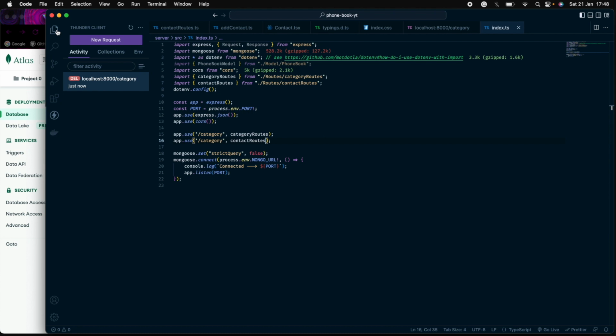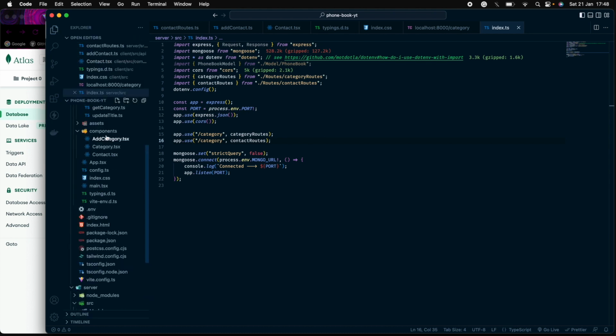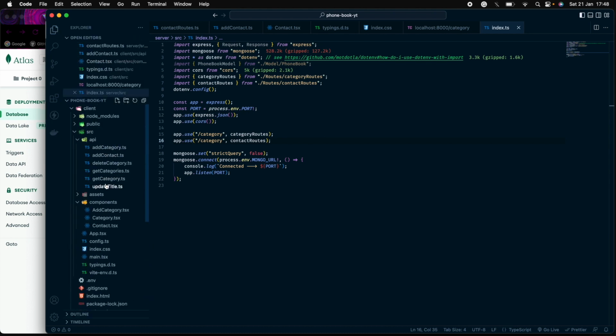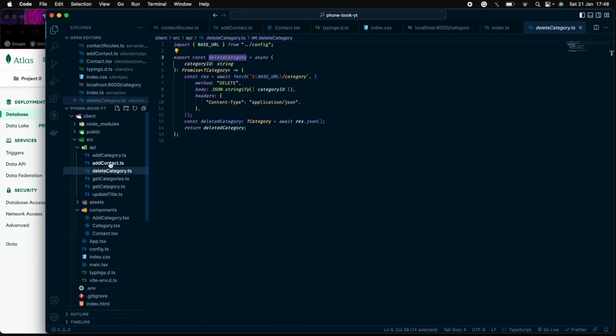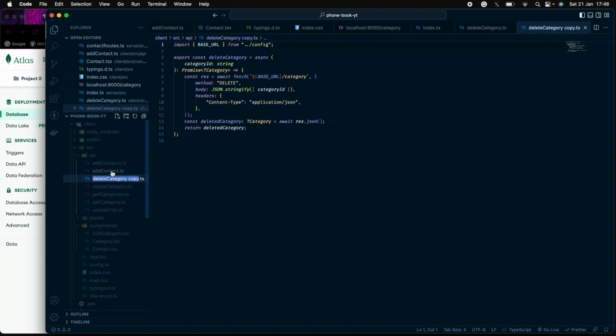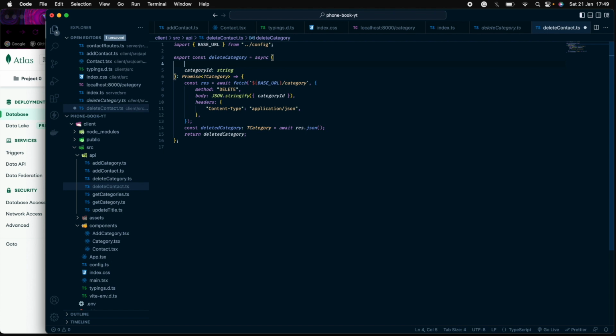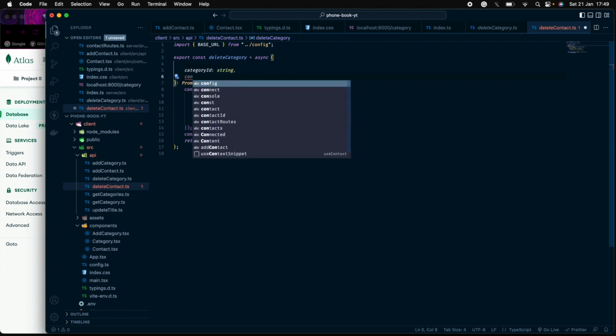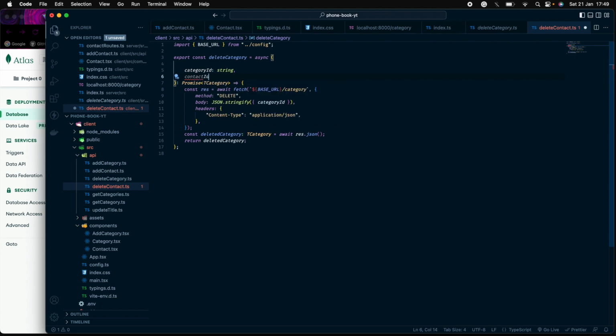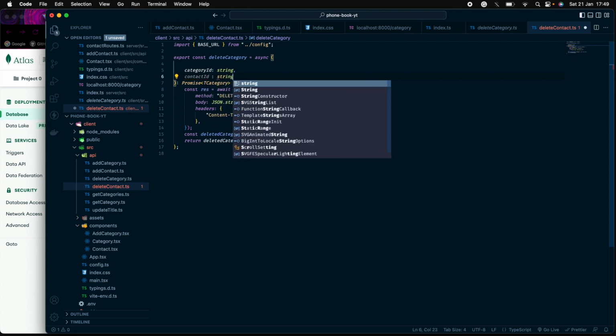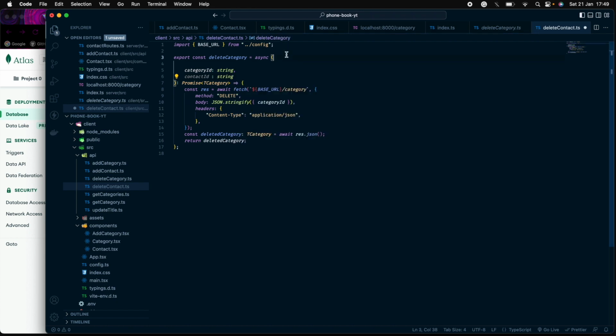Now let's head back to our API endpoints. Let's create a new one. So let's copy this one and call it delete contact.ts. Let's make changes to this. We'll have to send category ID also and contact ID. Contact ID will be a string.